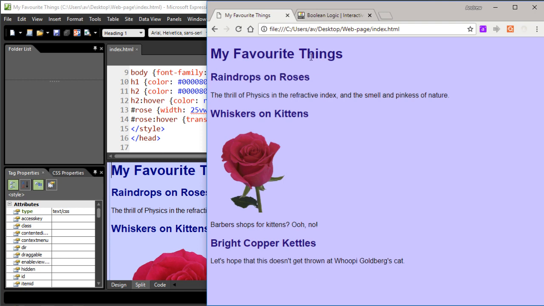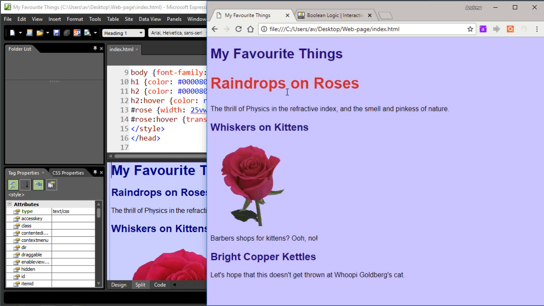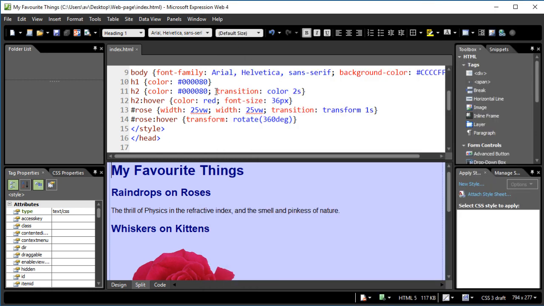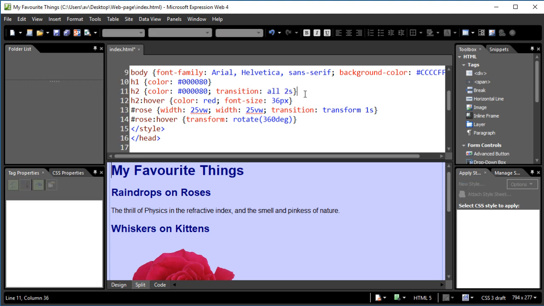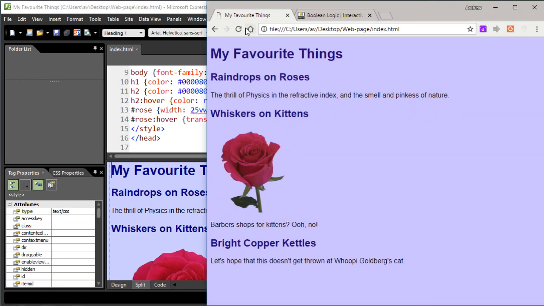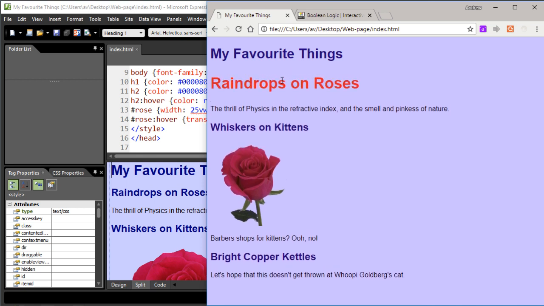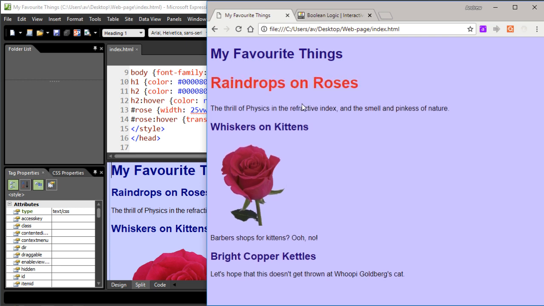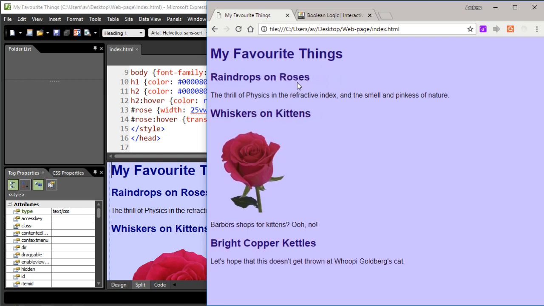Now notice that the colour fades in slowly, but the size changes instantly, and that's because I've said my transition only applies to the colour. If I want it to apply to both, I can put all in there, and then if I refresh that, now we can see the size and the colour change gradually. So it's not quite as unpleasant an effect, but it still does move things up and down.